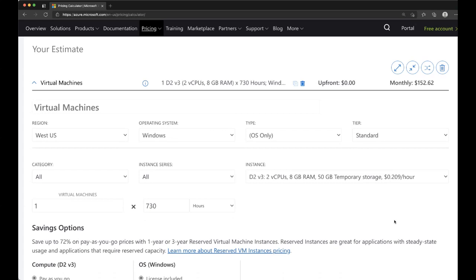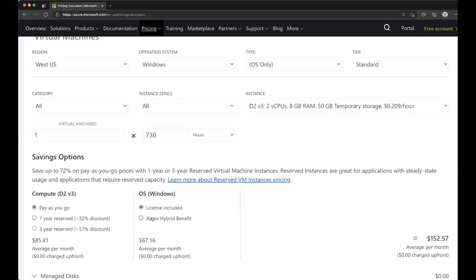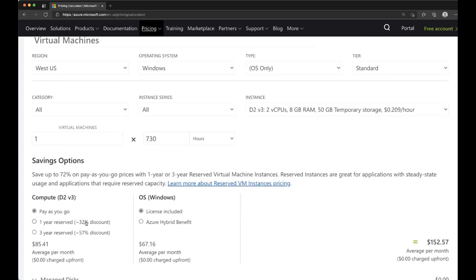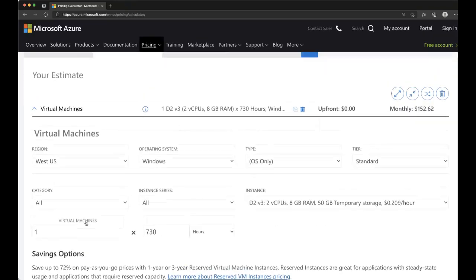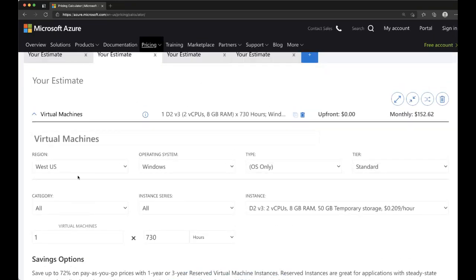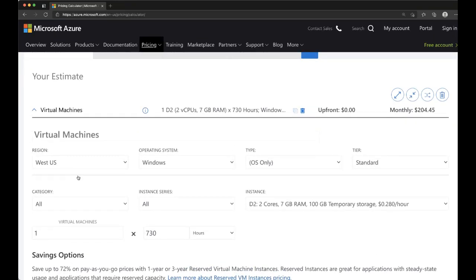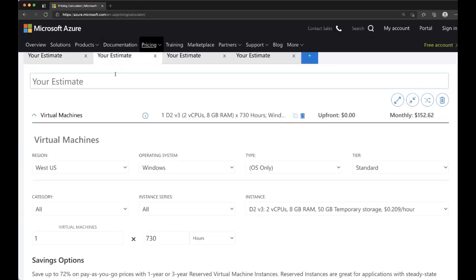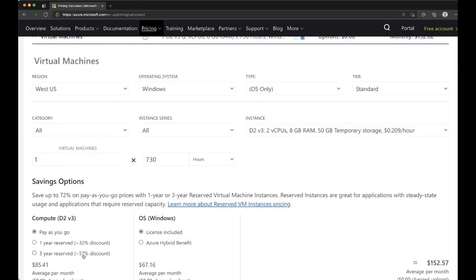Wow. And when you look at the reserved instances as well, the reserved instance for this is slightly cheaper. You get a 57% discount on the 3-year versus 56% on the other one. I'm going to show you another one here that's slightly more steep.